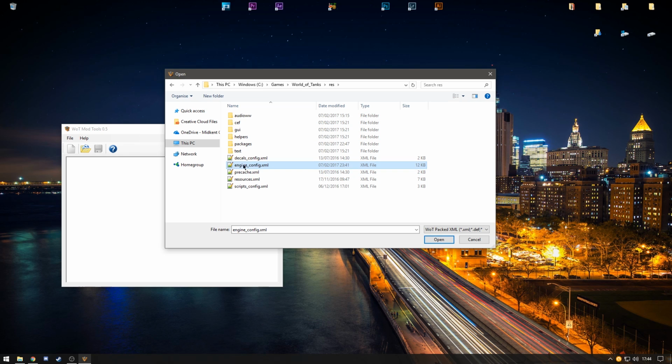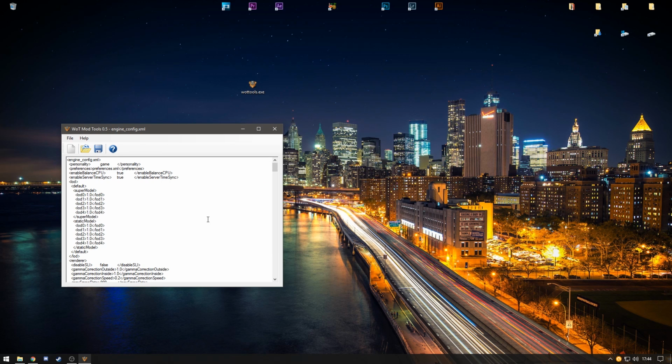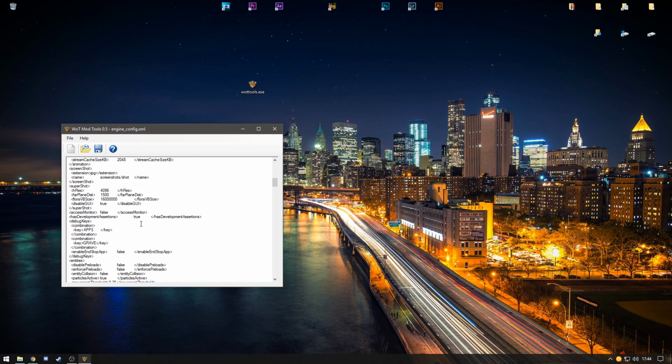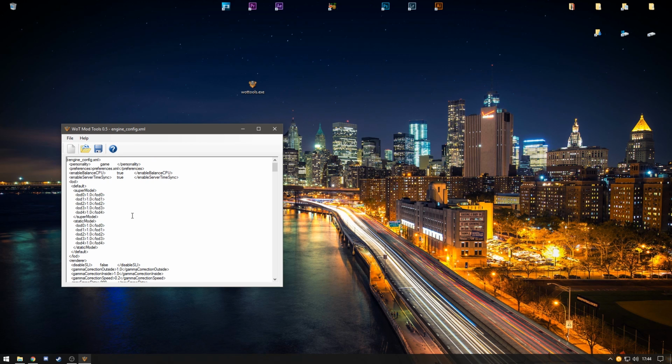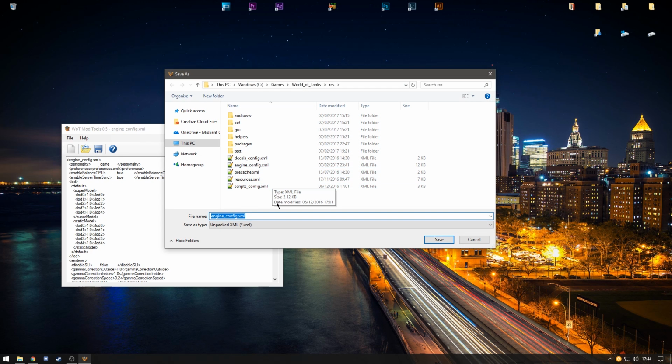By default, World of Tanks does not allow you to edit this, as it's a packed XML file. So what this program does is unpacks the XML file and allows you to paste it into here again, and then you can edit from that. So once you've selected it like here, you just click open, and as you can see, you can edit in here. But it's a bit dodgy. Don't edit it in this. You can, but it doesn't work.